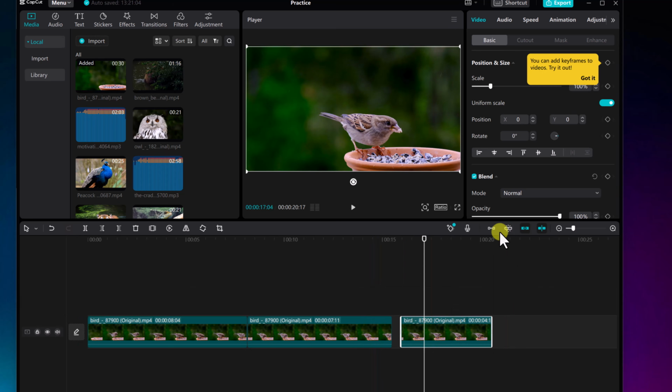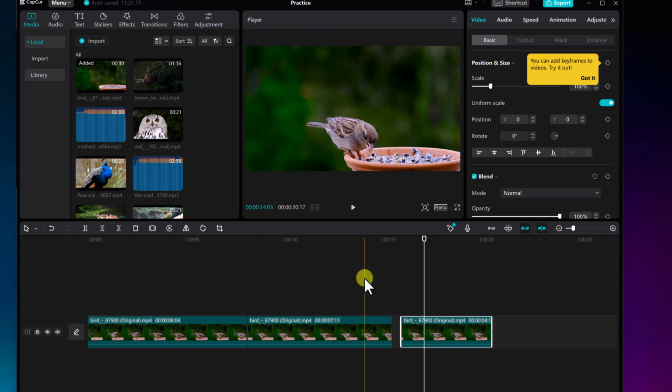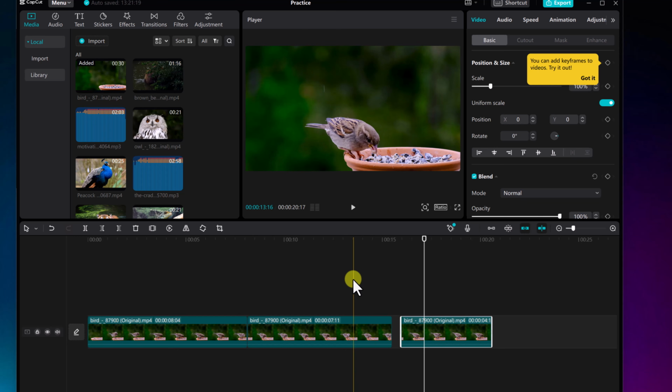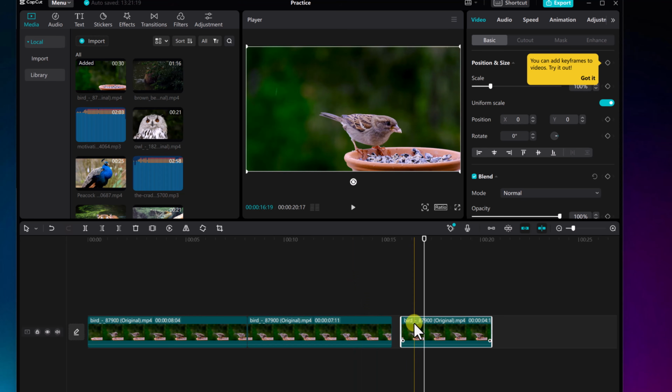So that's auto snapping and the magnet there, whether you want those on or off. And if you don't want the gaps to all automatically connect, just turn that off like it is now. Okay, so that's some basic editing with video.